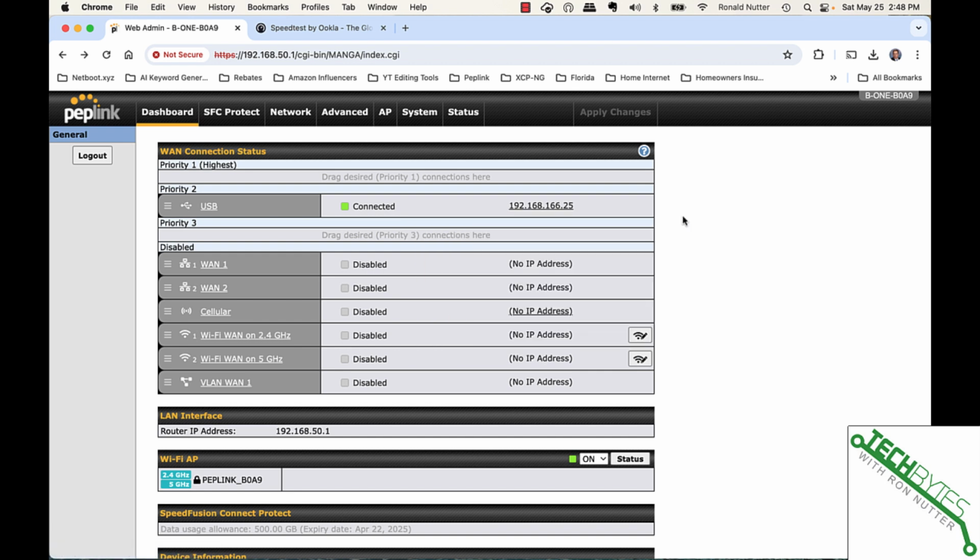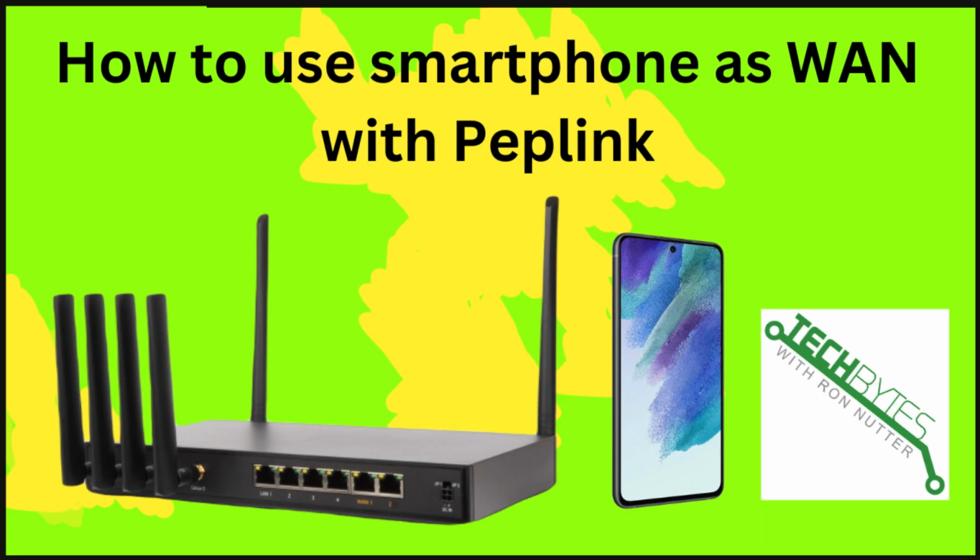So in an emergency, this is handy to know that you've got that kind of option available, that you can quickly throw it on your smartphone until your internet provider of choice is able to figure out the problems. It's at least an option, and it's a good thing in this day and time to have those kinds of options. Well, you've seen how straightforward it is to get your smartphone up as a WAN connection with the Peplink.